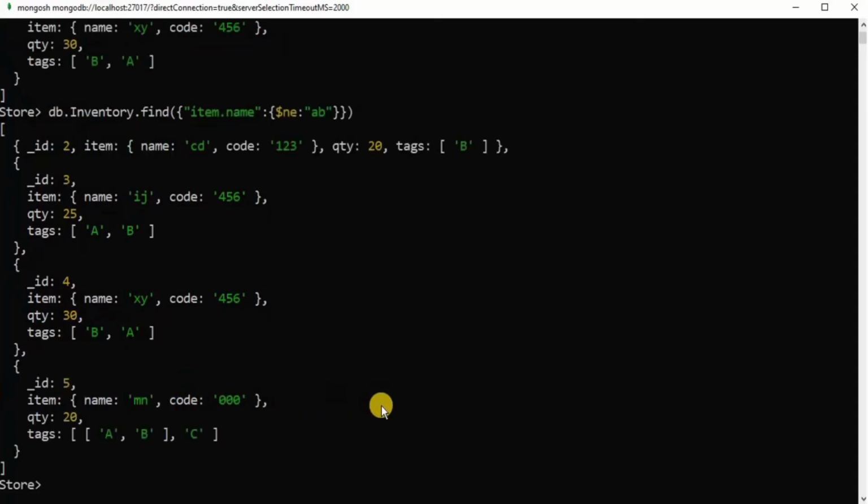Let's hit enter, and you can see that it has fetched me all of the documents where the item.name field is not equal to AB. So this is how you can use the not equal operator to fetch all of the documents having a field value not equal to the specified value.